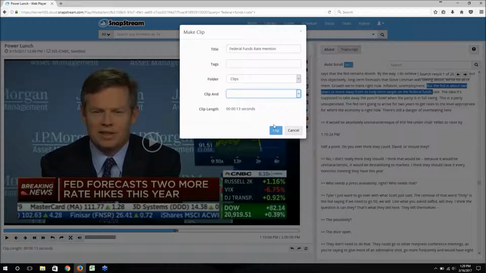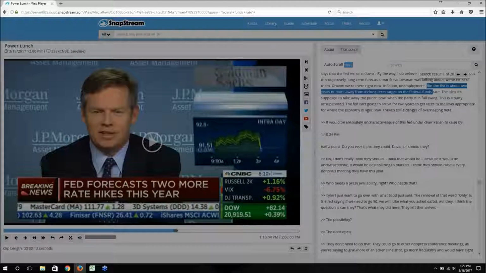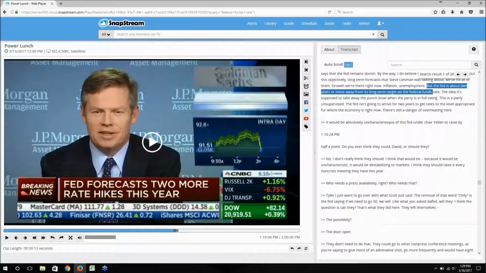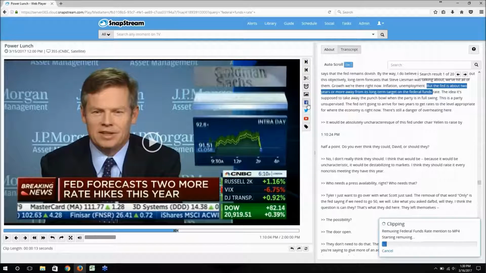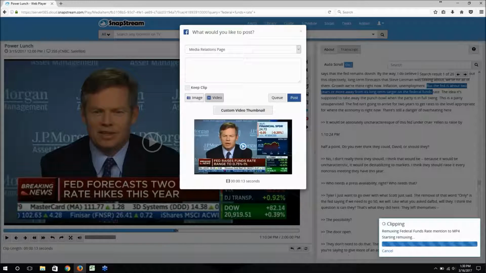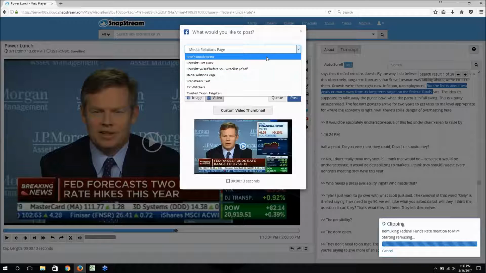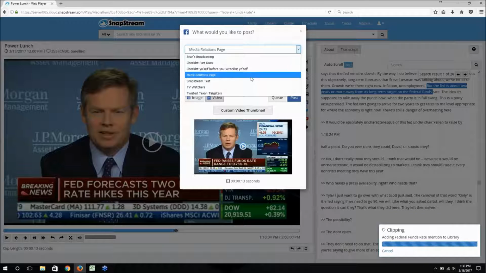So for this example, we'll go ahead and just clip this out and store it in our library, as well as create a couple of social media posts here. As we're clipping this out and storing it directly into the library, I also want to go ahead and post this to our Facebook page. We can tie directly into whatever Facebook page that you manage. Here I have a media relations page that I manage, but as you look through our drop down, we have tons of different pages that we can connect to.